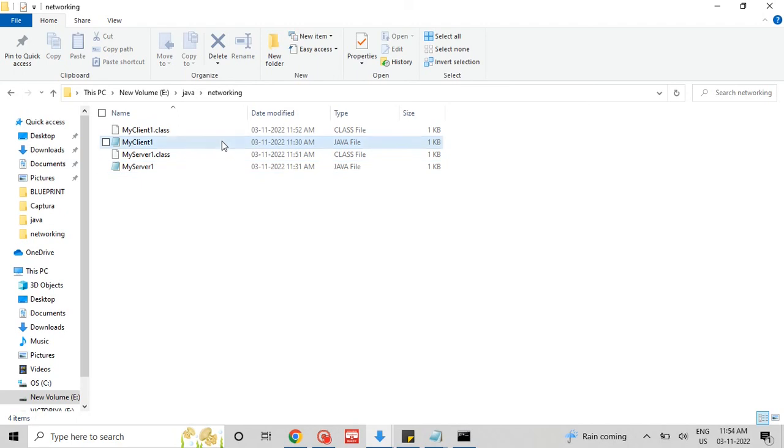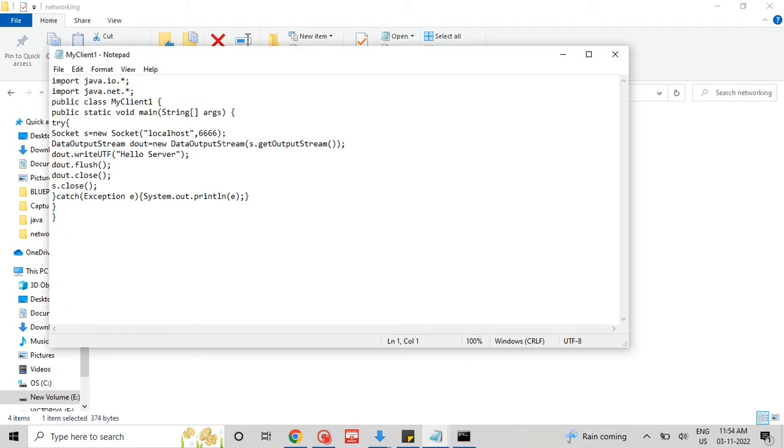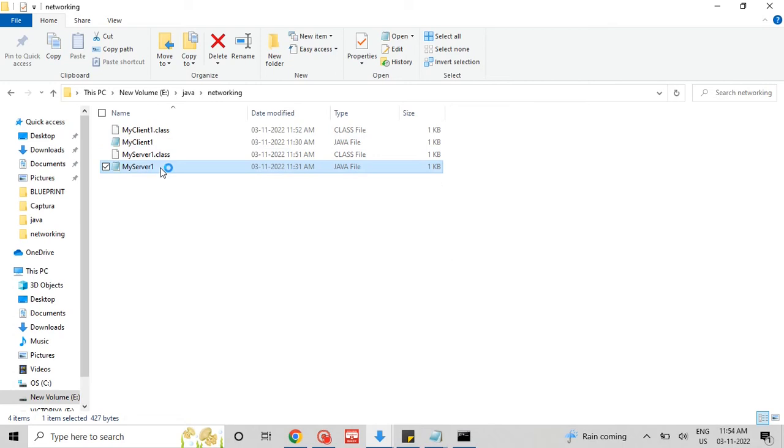Now let me open and show you the program I have written. In the client side, we have given the socket address and one message called hello server. This message is going to replicate in the server side. Then we can see what is given in the server side.